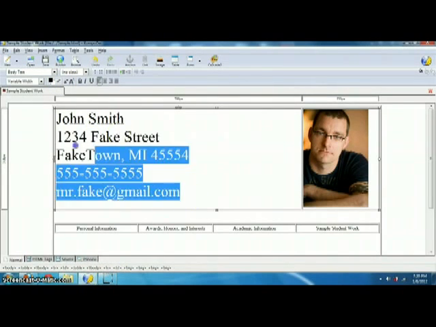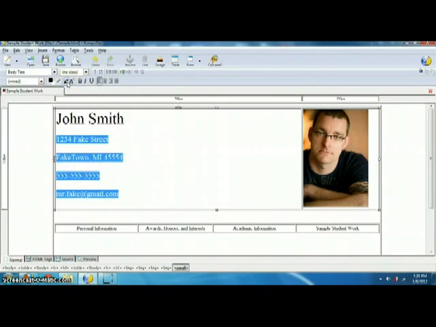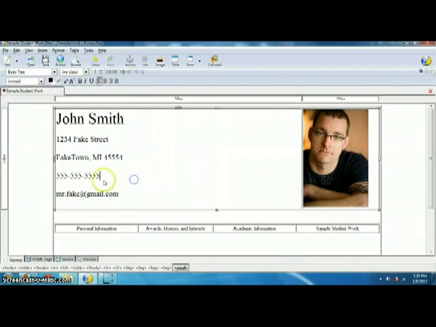Alright, so I got my information in, so I'm just going to highlight the details, and I'm going to make that smaller just by pressing the smaller A, and it'll go in like that. And we'll fix this issue in the next video. So this is video 1, and go on to video 2.